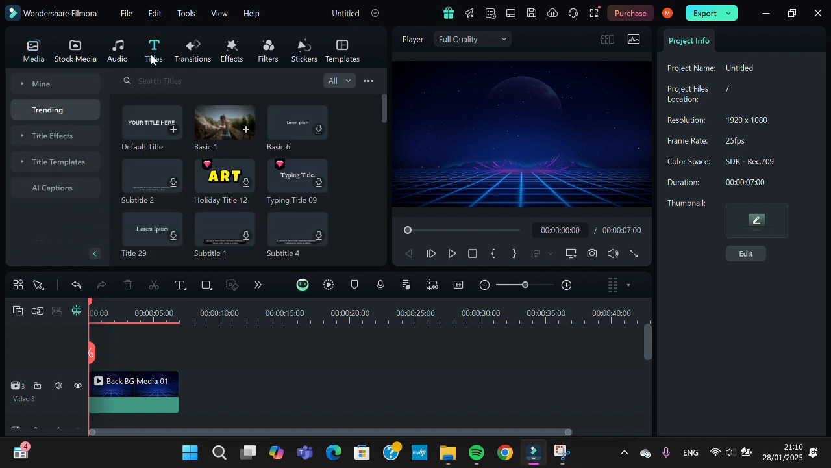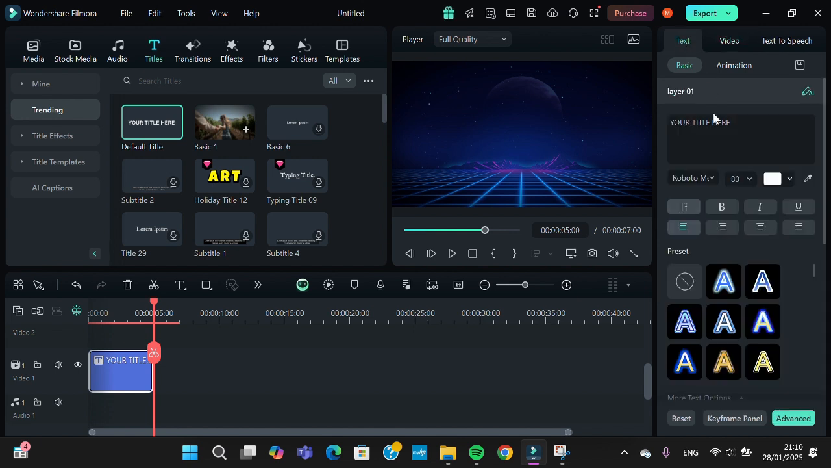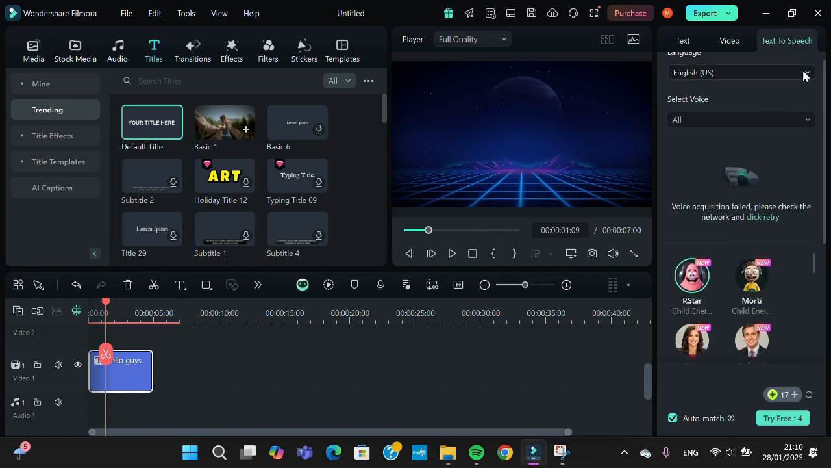I'm going to go to the titles, and then I'm just going to choose for example this one, and then I'm going to type in hello guys, and I'm going to make this text speak for me. Okay, now the text has been edited guys, and then I'm going to go to the text to speech to add text to speech. Okay, and for the language we can choose English because I'm writing in English language.